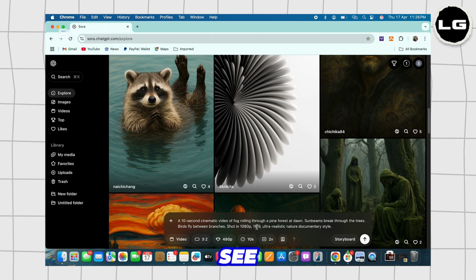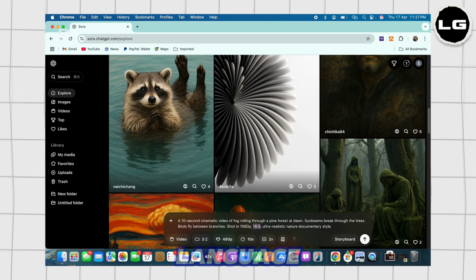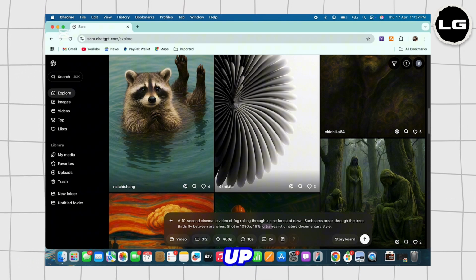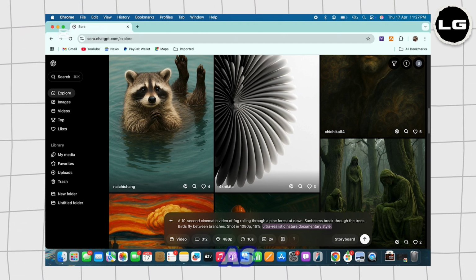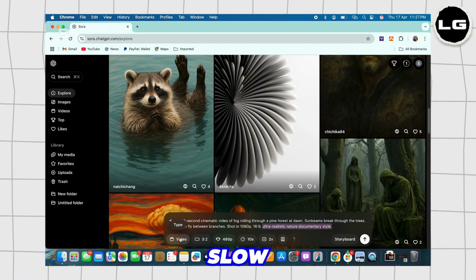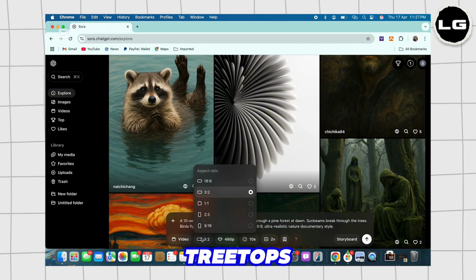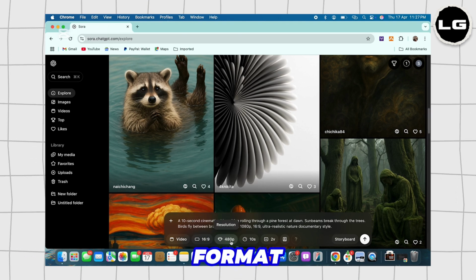So as you can see, I have used various elements with different prompt language and not straight up language. You can also add camera turns such as a drone shot over a valley or a slow pan across the treetops. You can then go ahead and set the duration and the format.